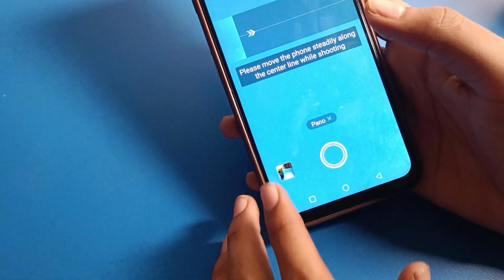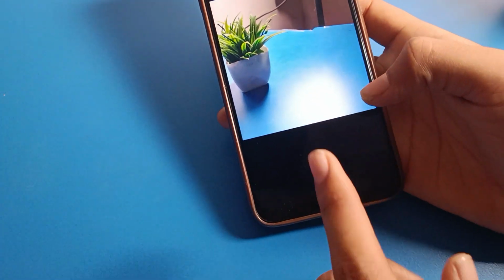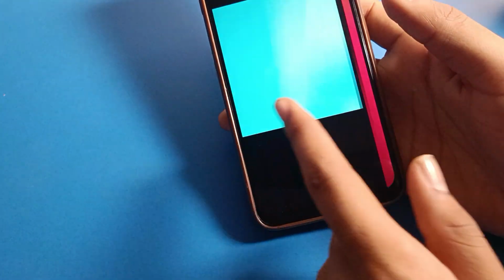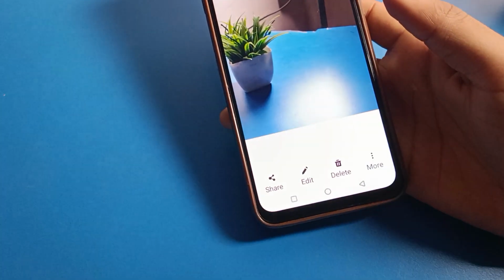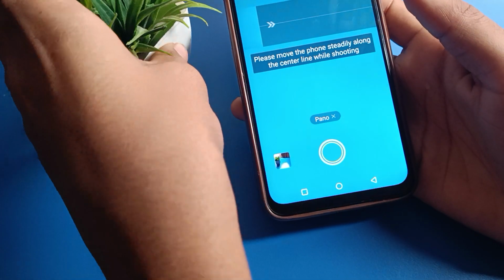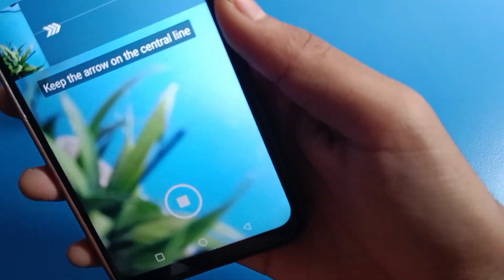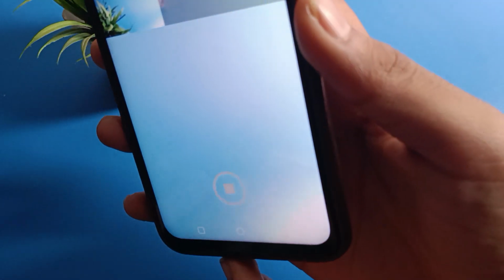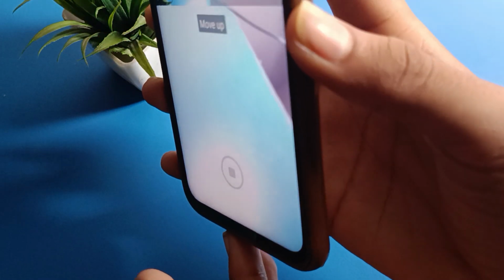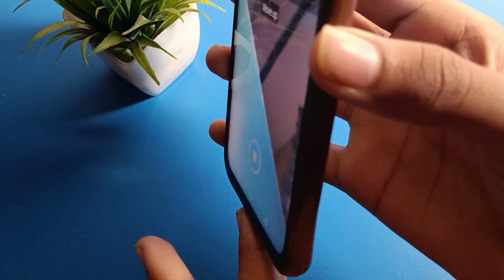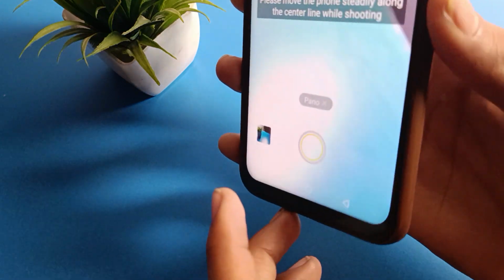And friends, you can check your panorama camera setting. You can see the photo will shoot like that on your device. So again, we will take one more photo. We will start our photo, and friends, you can take this landscape photo on your device. Click here, the photo will save.